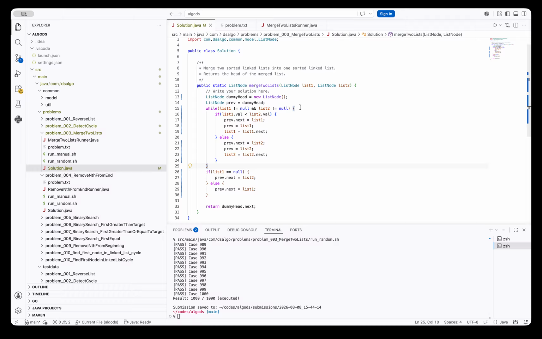The idea here is to iterate through both lists, compare them, and try to connect to the smaller element, and we keep track of a previous node so that it can be connected to the correct node. We're also using a dummy head so that we can deal with the null cases of either list one or list two in a consistent way. And we can always return dummy head.next.